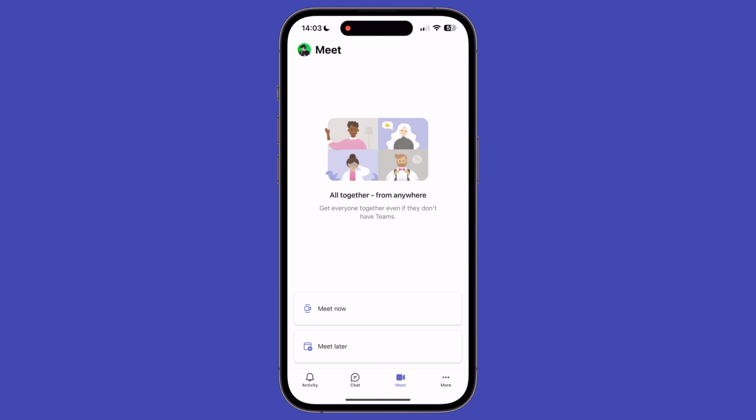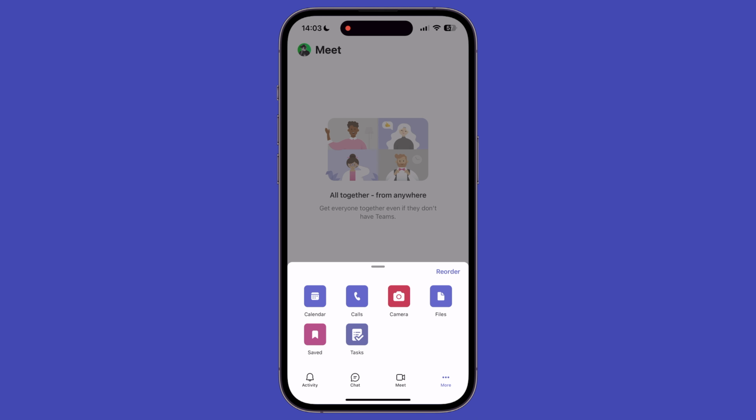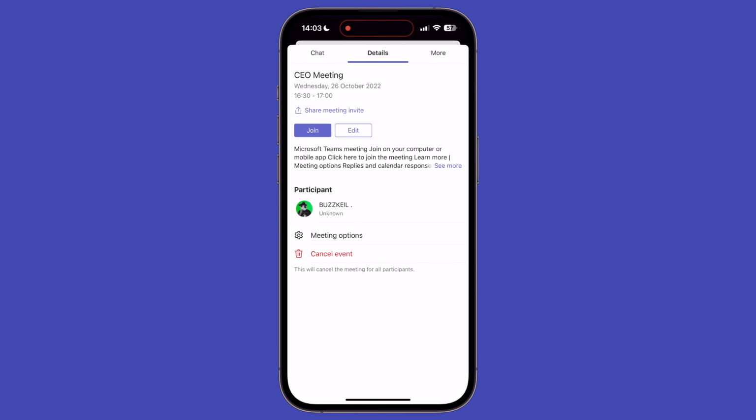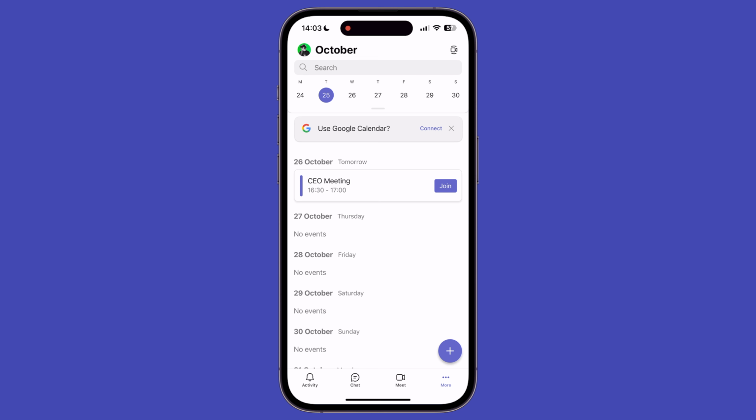Back on the main screen, the final option on the left menu is called More. This brings up a small menu of additional functions found within the app. The calendar in Microsoft Teams shows your upcoming events as a list. Items on the list can be tapped on, which will show the meeting details and allow you to join or edit the meeting. You also have options to cancel the event.